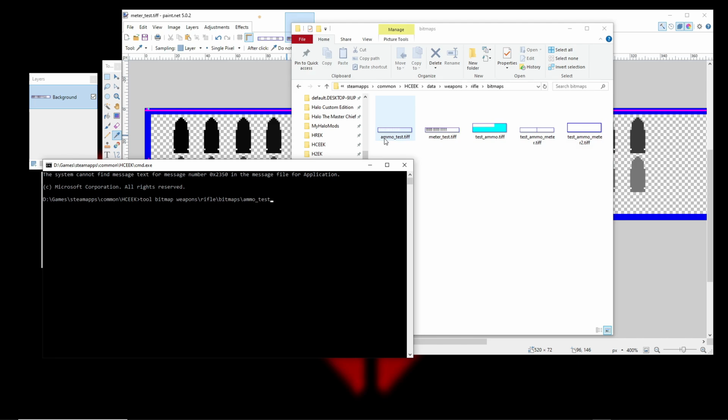It has to be .tiff for bitmaps. And then we can do one more. For ammo test, for your static element one, I believe you can do 2D. And there we go. Compressed.